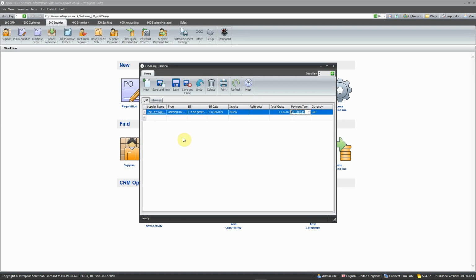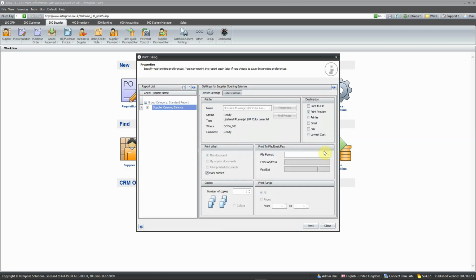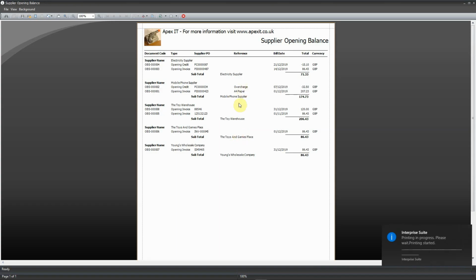The total gross amount should include any VAT. The VAT will be dealt with on the previous system, so this will just come across as an opening balance. We've then got the payment term on the supplier account, which will calculate the due date. If we save that, that then moves it from that List tab into the history, and we can see our transaction there. What I would recommend once you've done your opening balances is you save this report, and then you can show this to the accountants to prove what figures you brought across to Enterprise.